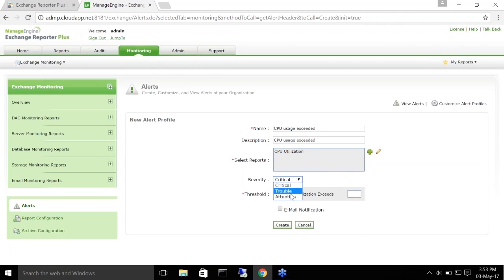Select the severity, critical, trouble or attention. It is critical because I don't want my end users to be complaining about slow logons. So the severity of the alert is critical, and I can set the threshold here. I'm just going to enter in a random number, let's say 75%. So every time the threshold exceeds 75%, I'm going to get an alert which tells me, hey, your CPU usage has exceeded 75%, and are you sure that's how you want it? So that's what this alert is going to say.